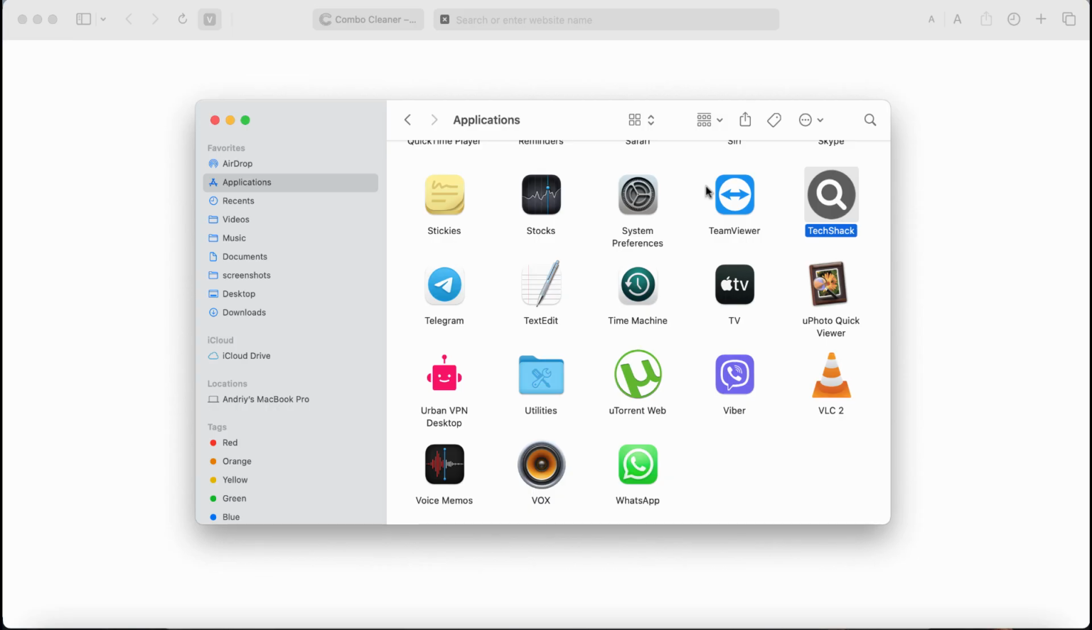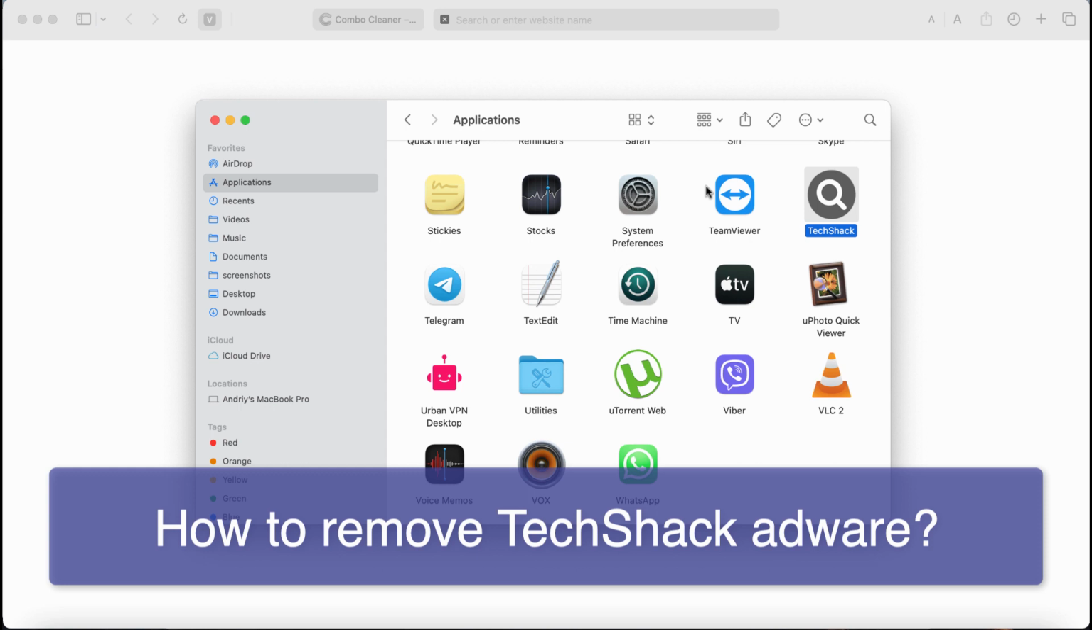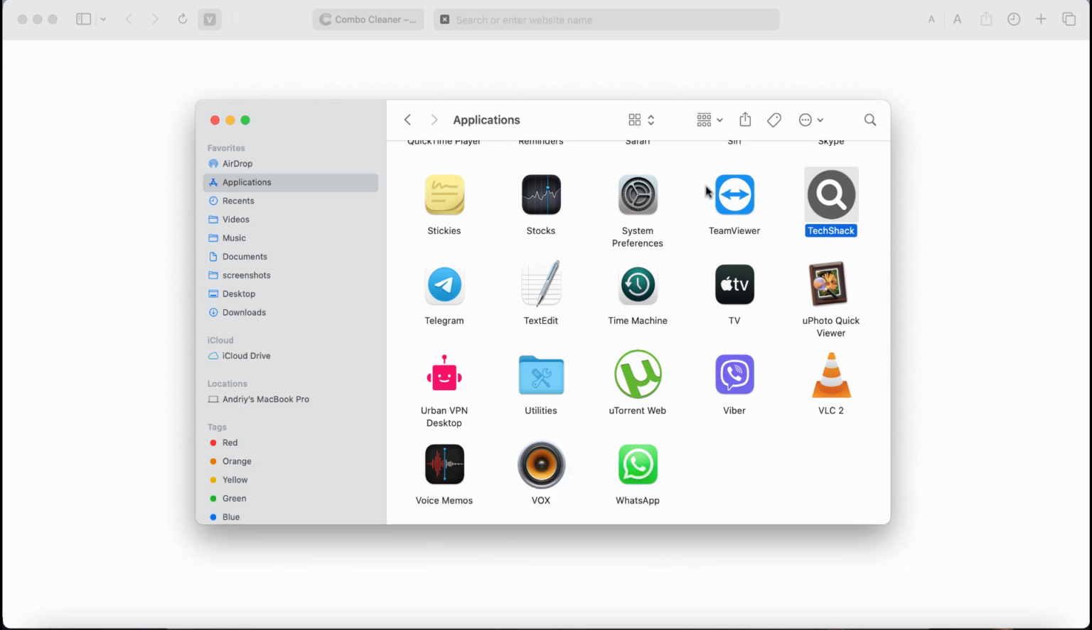This is a video guide dedicated to help you get rid of the new adware called TechShack. TechShack is the adware that is from the AdLoad family of computer infections.